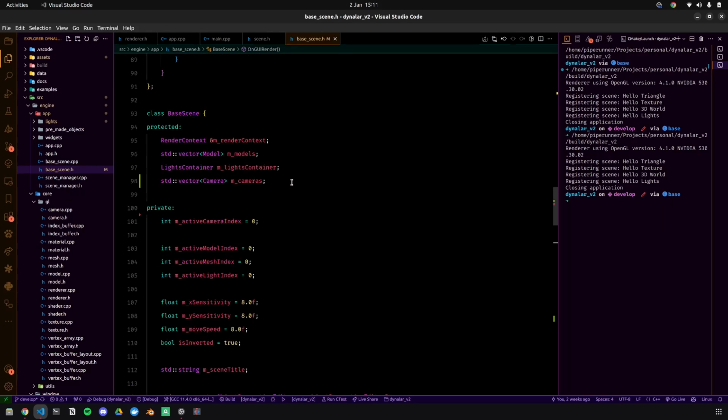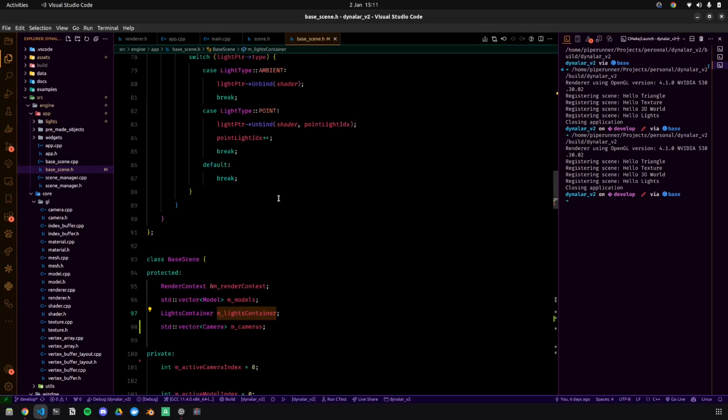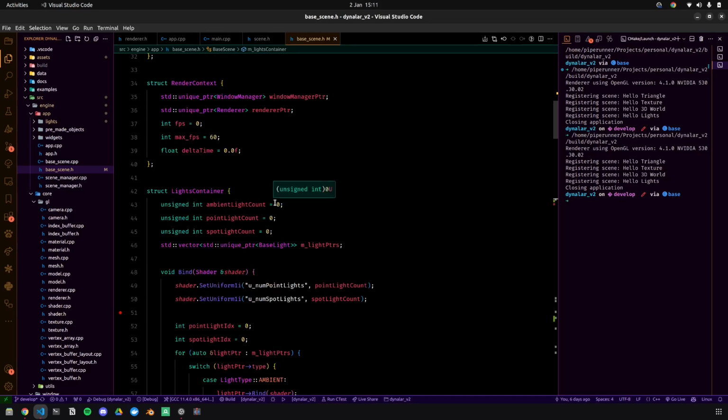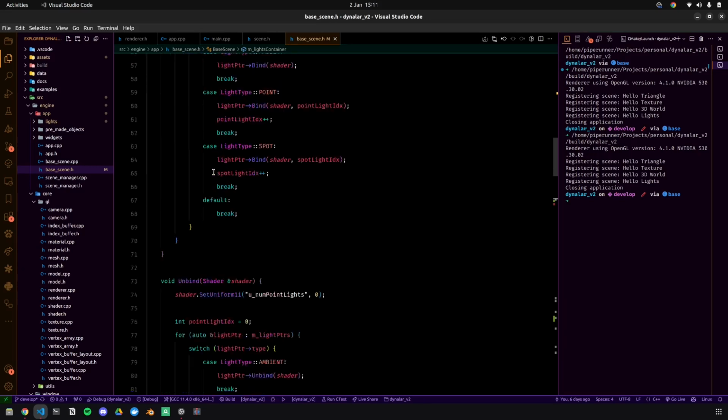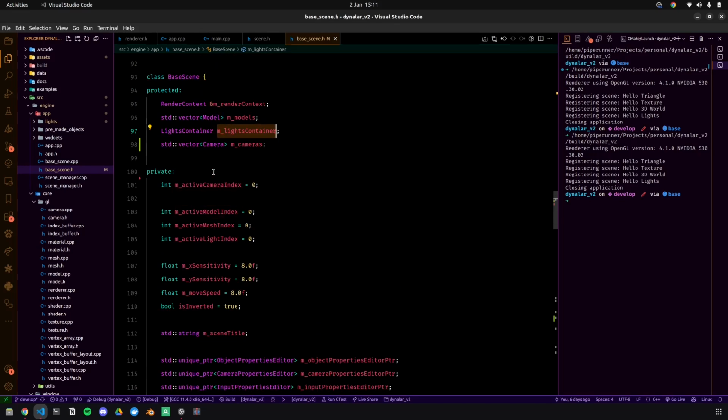All right. So the base class has a couple of things that you use to populate your scene. It has a rendering context, which gives you access to the window manager and the renderer currently being used for this particular app instance. Then you have a list of models. Then you have a light container, which is nothing but a list of lights along with a couple more properties which you use to set the uniforms in the shader. And then you have cameras.